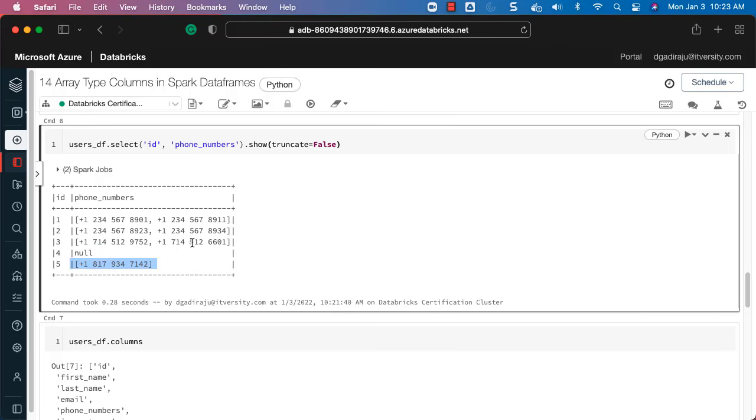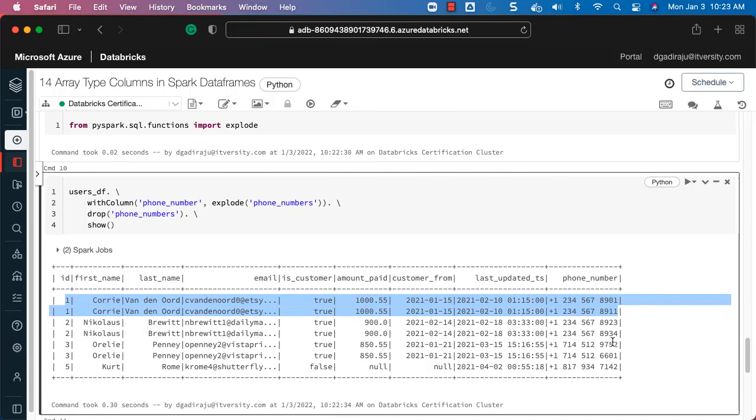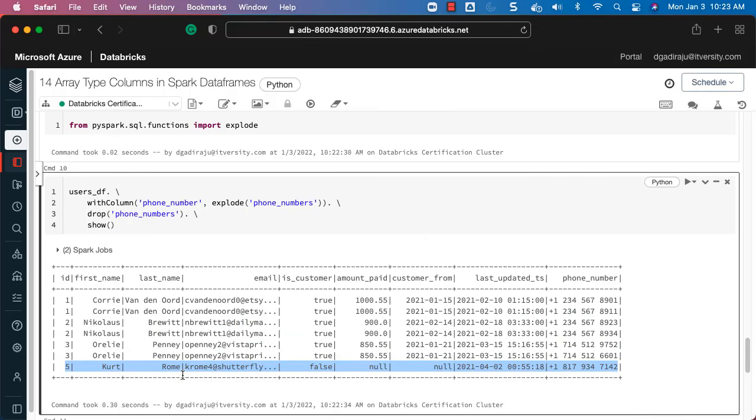Now, if you actually explode, there should be 2 records for user ID 1. Same is the case with 2 and 3. With respect to 5, there will be 1 record. There will not be any record with respect to 4 because the user with ID 4 doesn't have any phone numbers. You should be able to review the output here. You can see that there are 2 records with respect to user ID 1. Same is the case with user ID 2 and user ID 3. These 4 records are related to user ID 2 and 3 respectively. Then comes the last one where user ID is 5 and there's only 1 record.